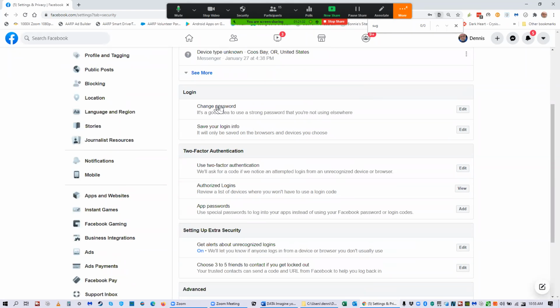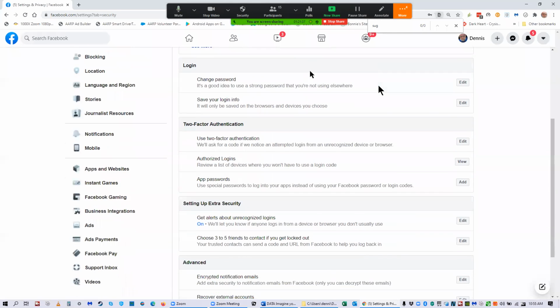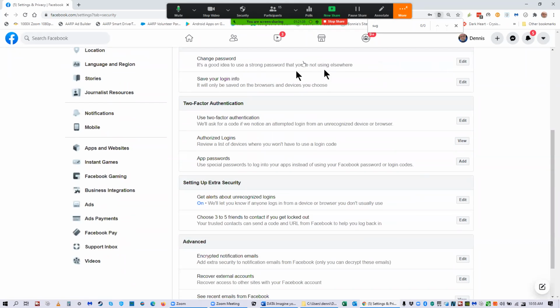Right? I can change my password. I can save my logon information. Right? So if you don't have a strong password, you can edit your existing password and make a change to it. They offer two-factor authentication. I don't know if everybody's used that or not. On some sites I use it, typically I do not.